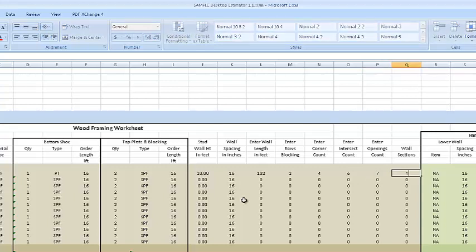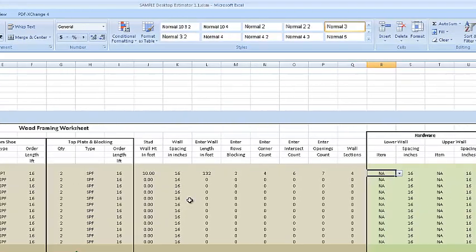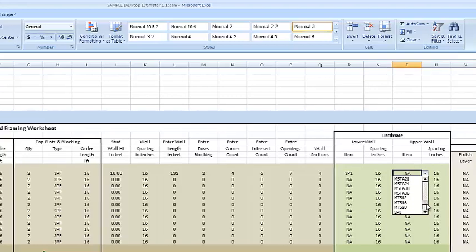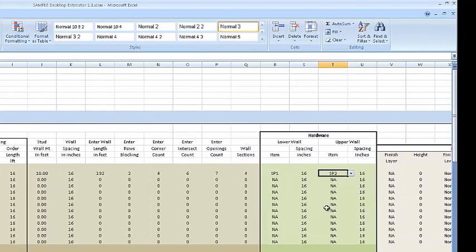Let's move over to the hardware. And again, we'll utilize those drop-down boxes. And for our example, let's choose on the lower wall an SP1. Note your space in inches. And on the upper wall, we'll make that an SP2. Again, with your space in inches.